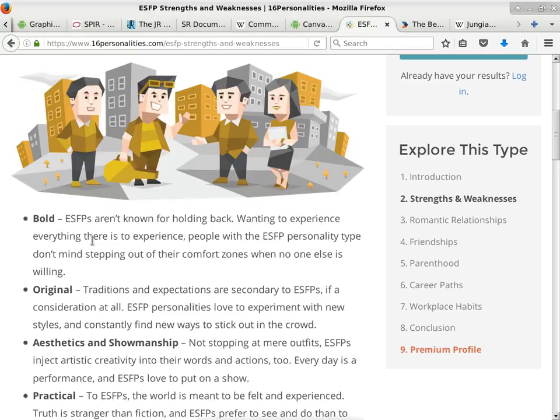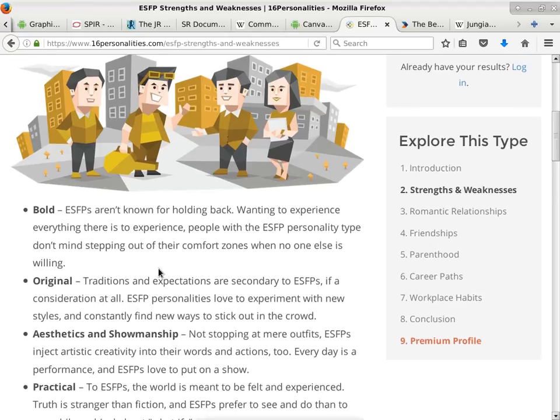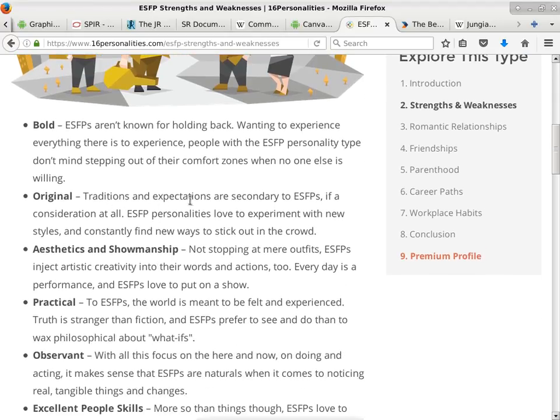Well, okay, remember what I said a little bit earlier. People with the ESFP personality type don't mind stepping out of their comfort zone when no one else is willing. Originality, tradition, and expectations are secondary to ESFPs, if a consideration at all. ESFP personalities love to experiment with new styles and constantly find new ways to stick out in the crowd. The reason why they want to stick out in the crowd is because of the FI. Their introverted feeling, they want to project their own values and let people know about those.